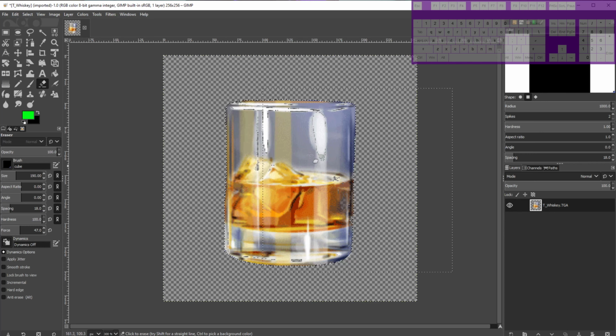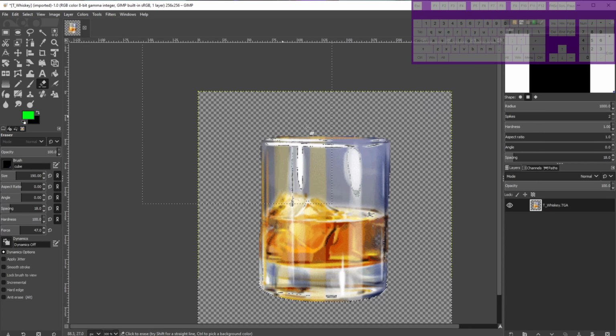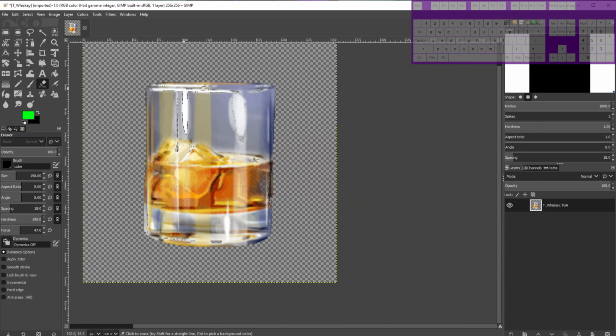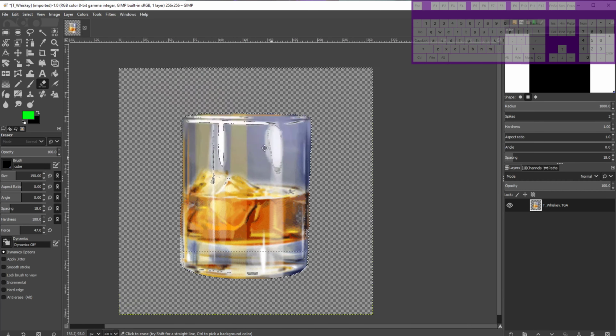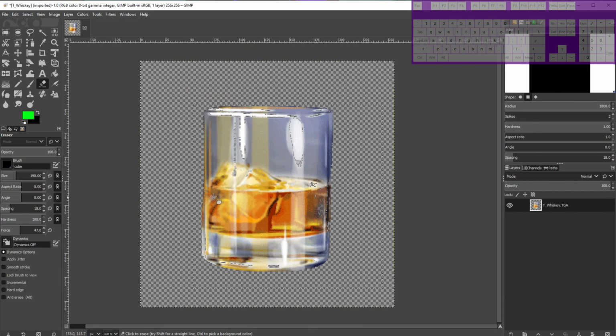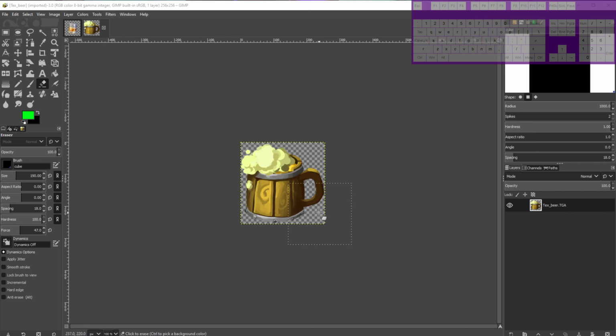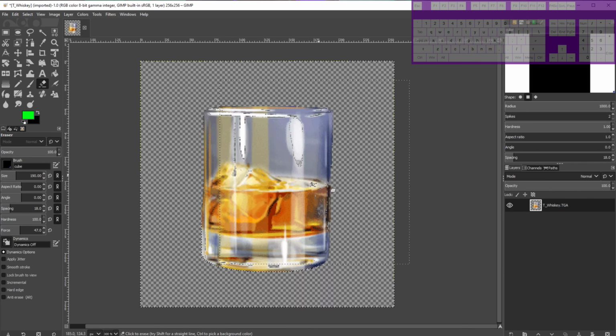So anyways, that looks kind of awful because it's supposed to be a transparent glass against a background, and it's just really hard to get a glass looking good. It's much better if you're doing something like this that's like a barrel. It's a lot easier to cut out from a background.